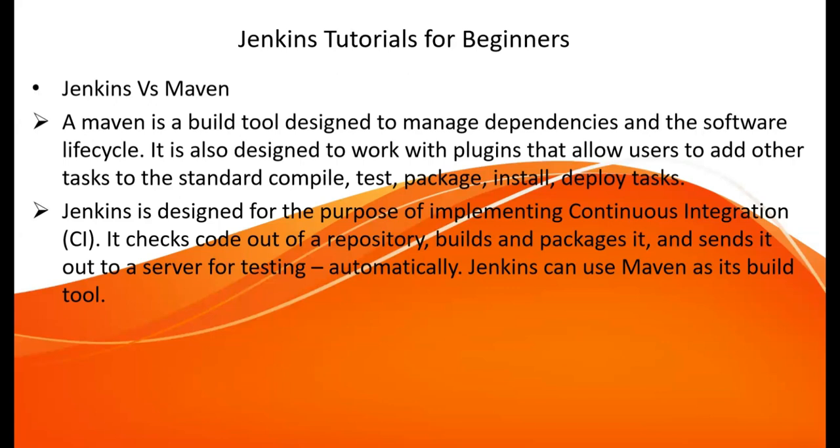Remember, when we run the build trigger or build now, that's where it goes and gets your code from the Git repository, builds it, and packages it in the form of an artifact. All of this is then sent to the server, where it is automatically executed, which can be on your master node or on your slave nodes or agents.